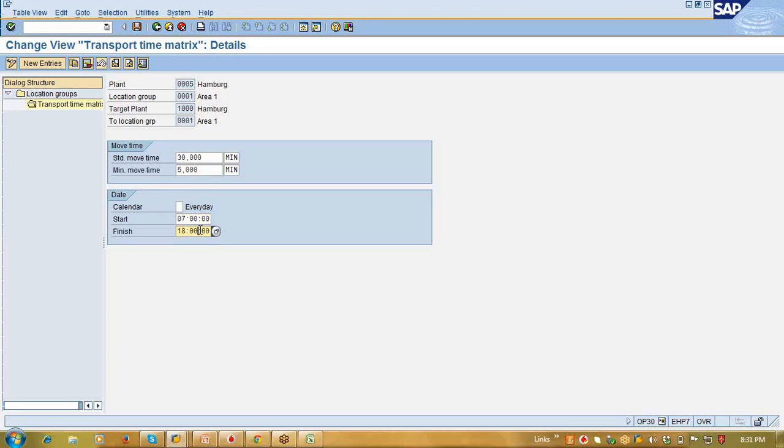But if we define it here, then our process will be a very complex process, because each time the system will go and check the move time start and end. So what people generally do is enter the standard move time here, and they don't enter any start or finish time. They move material as per their wish.